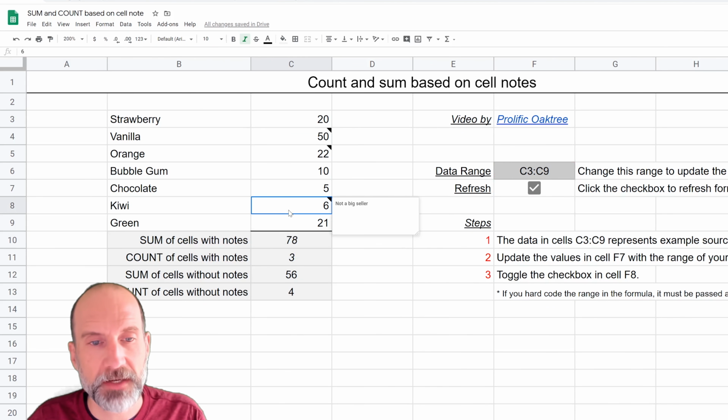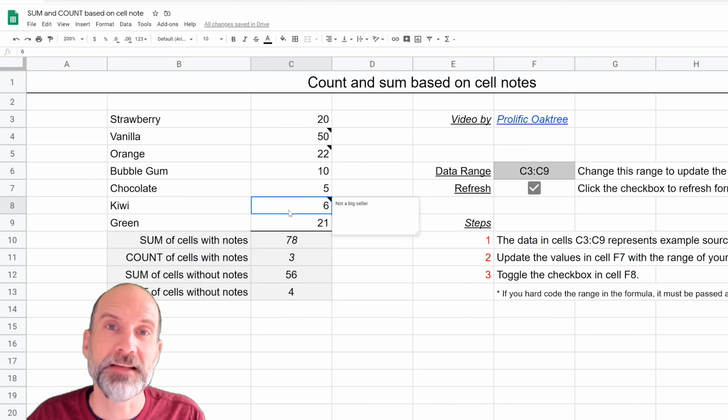So if you want to see a modification of this where we're going to count them based on the background color, you check out this next video. It's a very similar process, and you can grab that spreadsheet too.